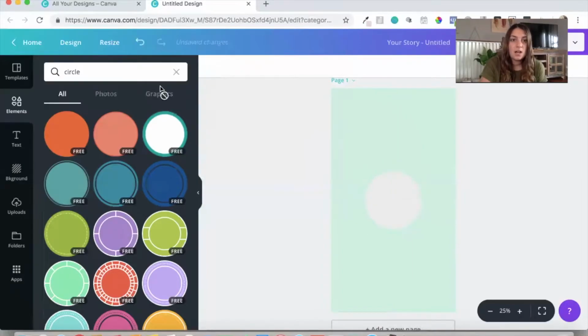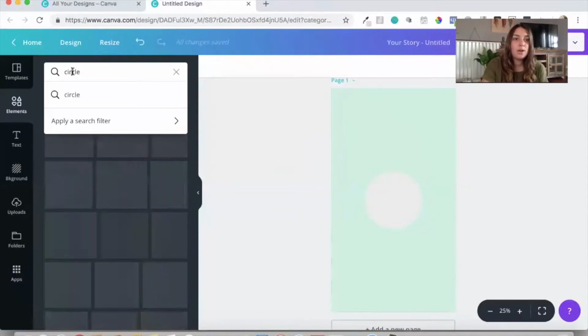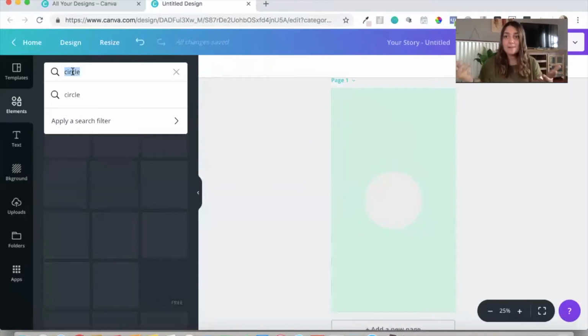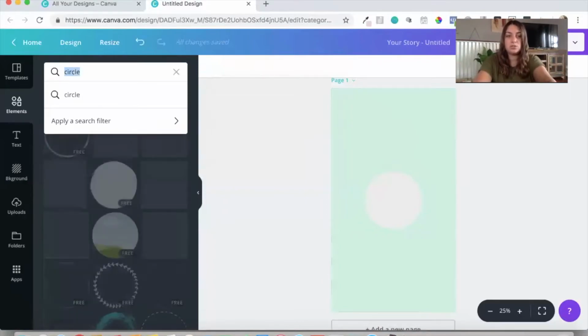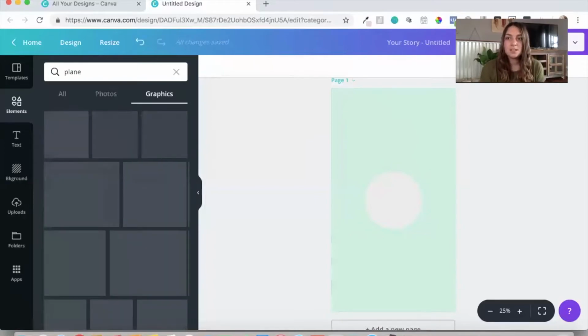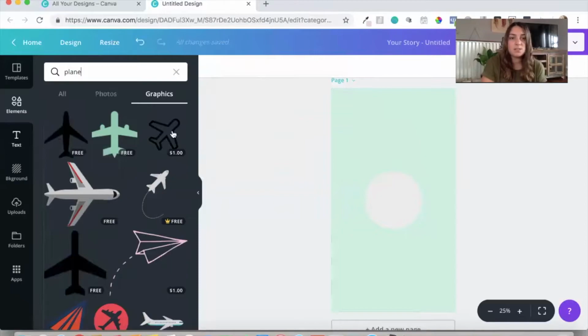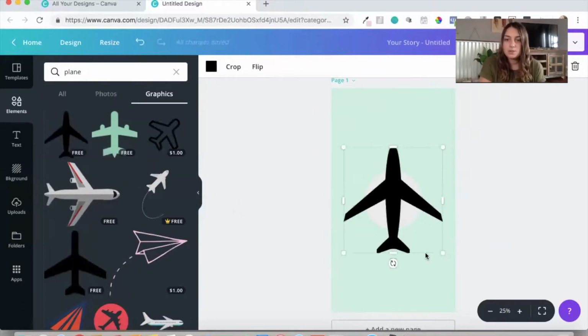And then the way you get those cool icons is you just come to graphics. So say you want an icon for your travel stories. You could do something like a plane. And you just come into the graphics and you pick one of the free ones. You can pay for them if you want as well, but there's no need to if you've got free ones.